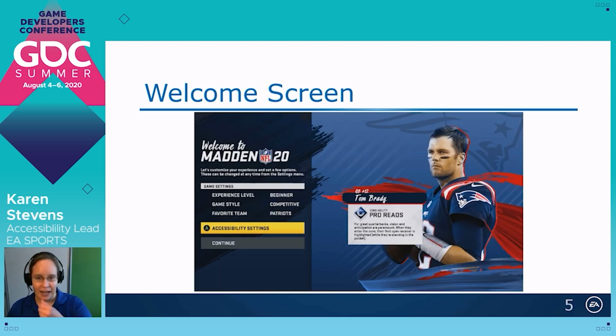So for games such as Madden, we have added in the concept of a welcome screen. This means that as soon as the game boots, before it's even fully installed, there's a setting screen that lets you turn on all of the really important settings for people with disabilities. This can include volume control. This can include the in-game communication things we'll be talking about today. And this allows people to turn on the settings they need before the game even begins.